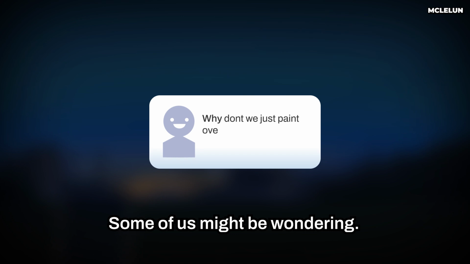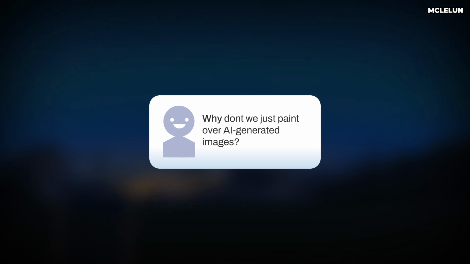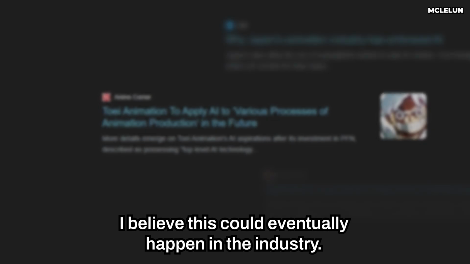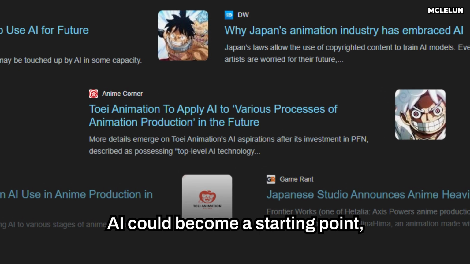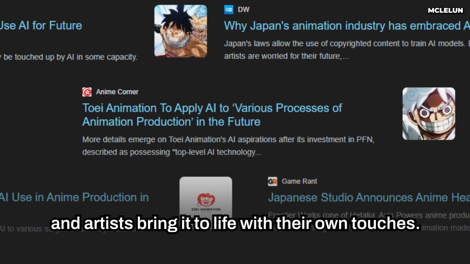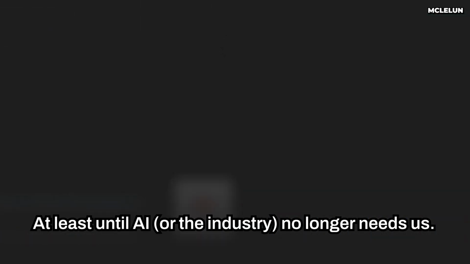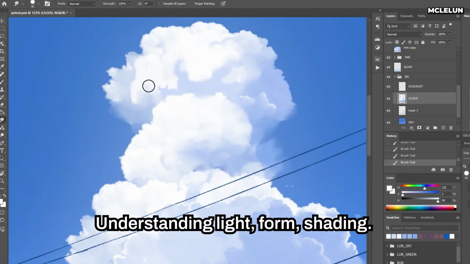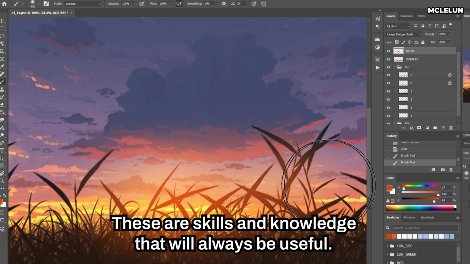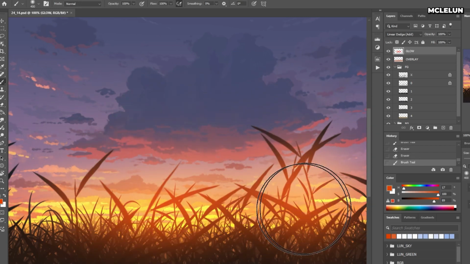Some of us might be wondering, why don't we just use AI or paint over AI images? Personally, I believe this could eventually happen in the industry. AI becomes a starting point, and artists bring it to life with their own touches. At least until AI no longer needs us. But knowing how to paint, understanding light, form, shading, these are skills and knowledge that will always be useful. And I hope you find this video helpful too.